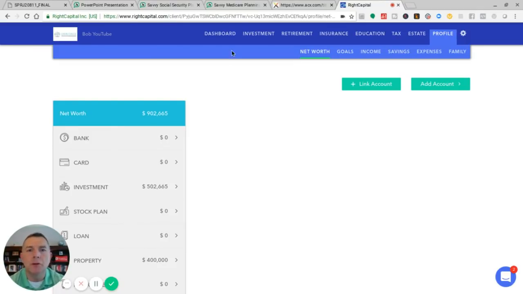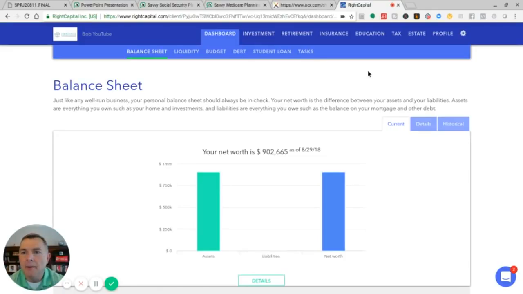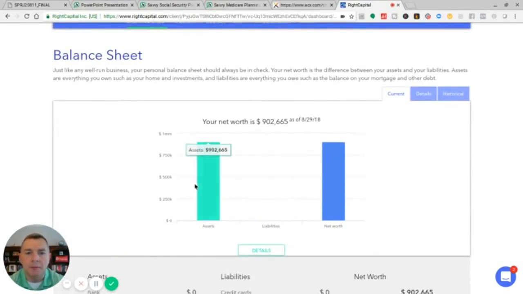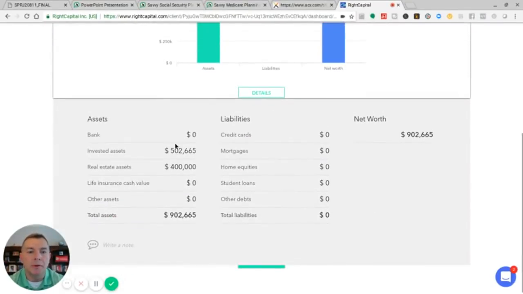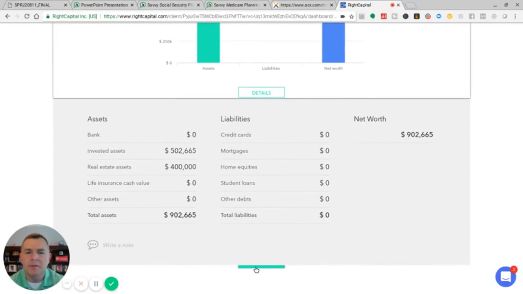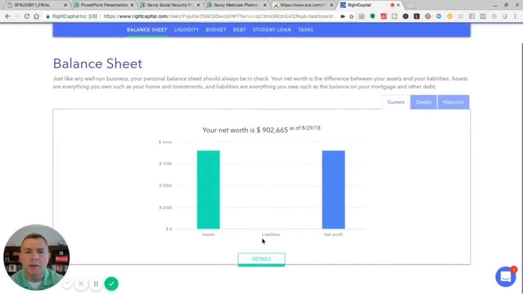The first thing we do is go to the dashboard, and I'm going to show you. We've got Bob and Jane YouTube. Right Capital will show us our assets, our liabilities, and our net worth. We don't have any liabilities. We just have a net worth of $902,000. That net worth consists of Bob and Jane each having $250,000 in their 401ks, and the real estate assets are $400,000. Again, as simple as can be. That's it. If I click on that, nothing else there.